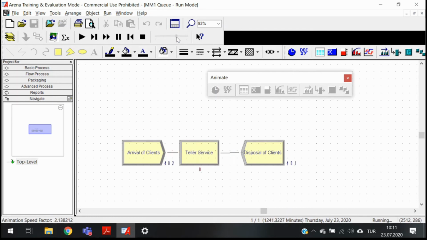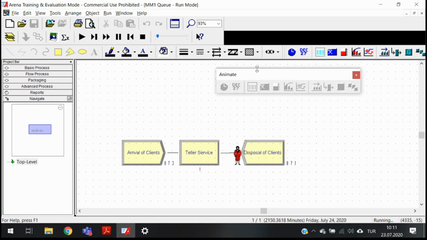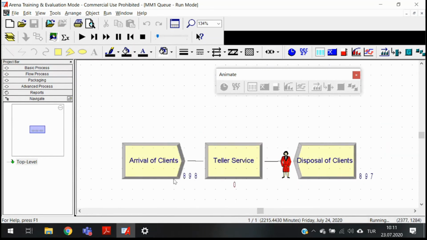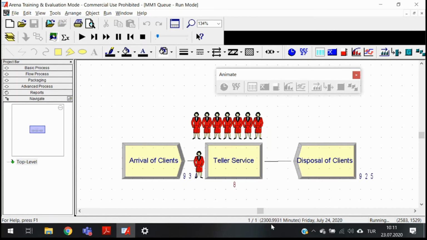So here we have a scroll where we can slow down the simulation process and make it faster. And we see the animation button here, which is also here, as you can see. Now let me zoom in. So right now, up to this point, the simulation has run for approximately 2,300 minutes. So it is very fast.